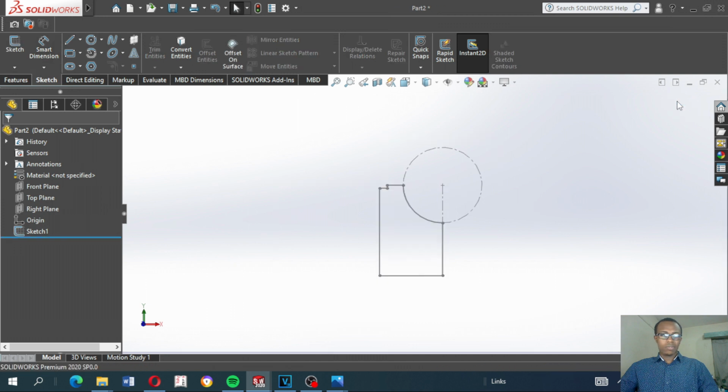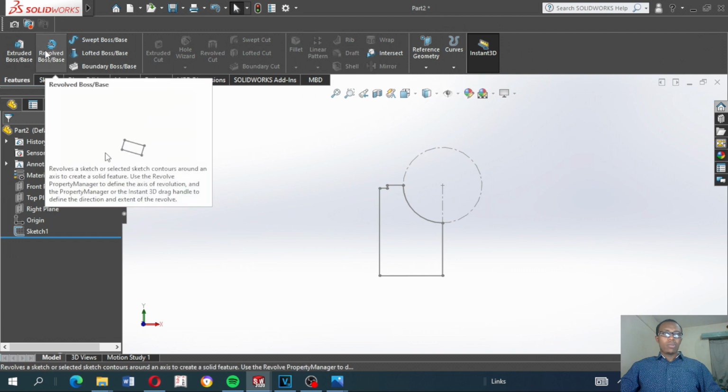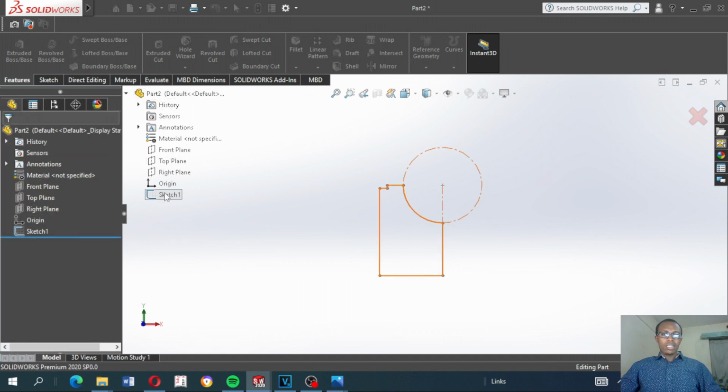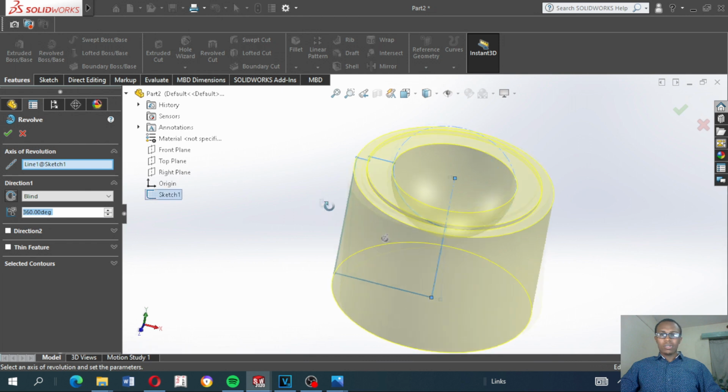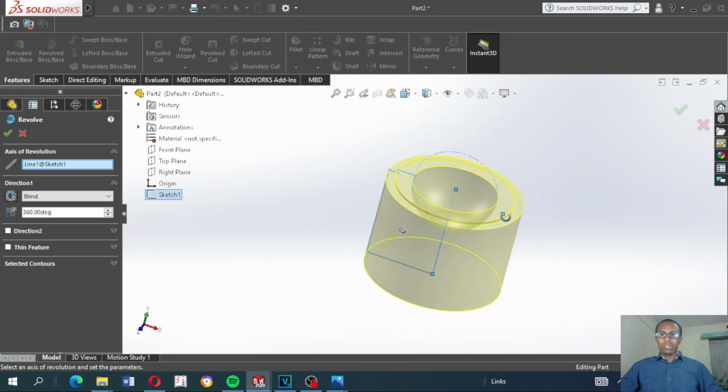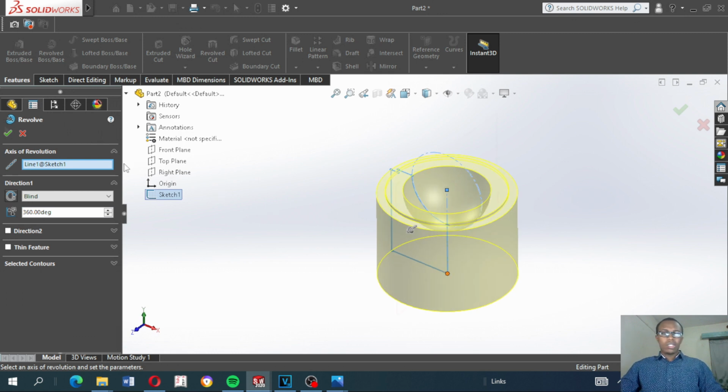So we exit from the sketch, and then we'll come to the feature option, where we'll choose revolve. Then we'll come to our feature tree, select sketch 1, and then it will give us a nice preview of how the end model will look. So we like the way it looks. Then we'll come and select OK.